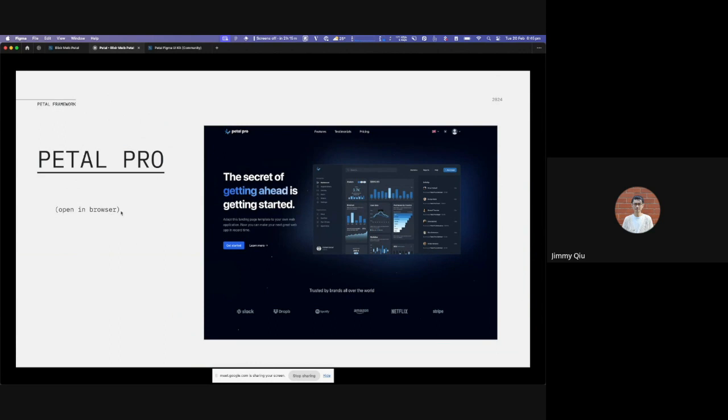So Petal Pro. That was Petal Components, that's open source, free, and then we have this paid boilerplate.